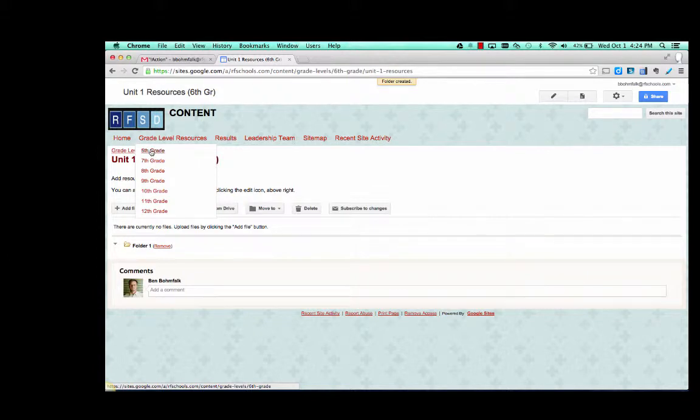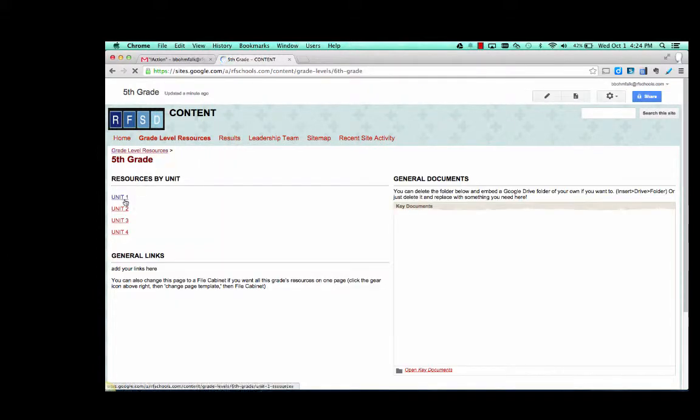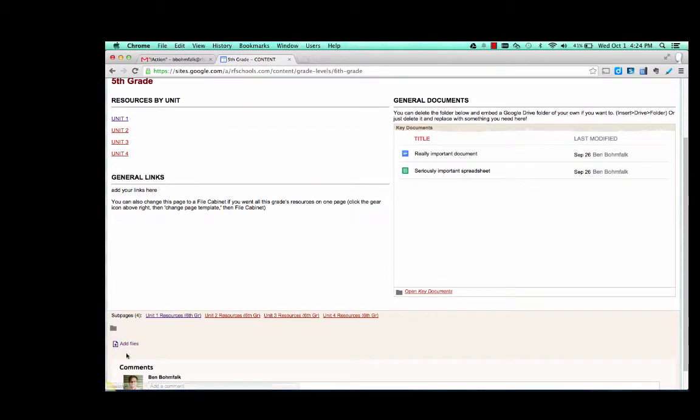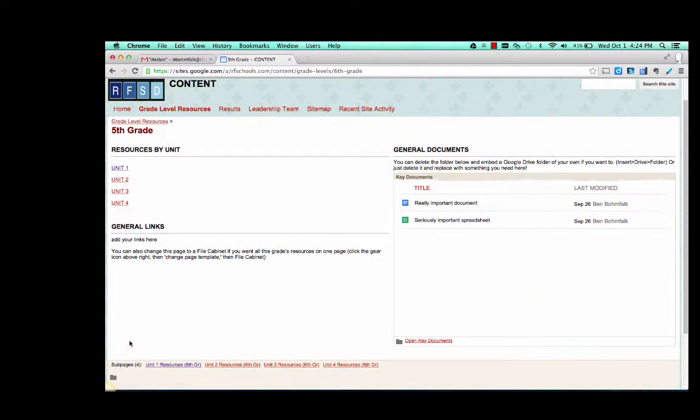Each grade has multiple units, and those unit pages are the ones that are organized as a file cabinet. Now on the overall grade level page, we didn't use that file cabinet structure. So yeah, you can add files down here, but there's better ways to do it. What we did was we embedded a Google Drive folder over here and then left you some space to add your own content over here.